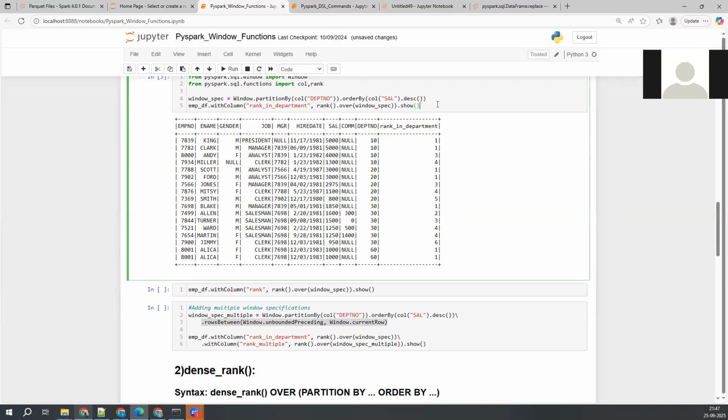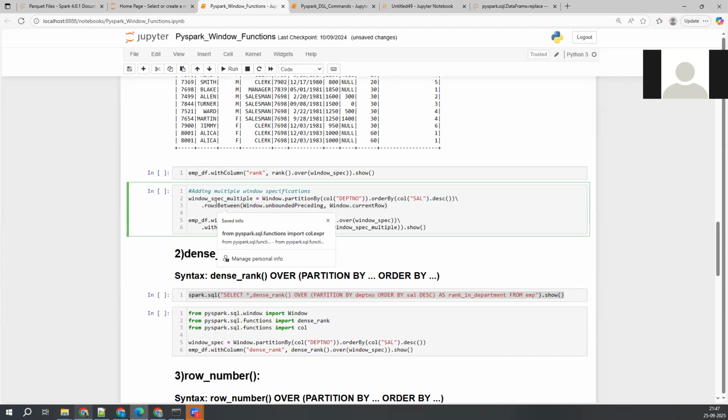So sometimes, I don't know how many of you observed, even in SQL also, you could have observed rows between window dot unbounded preceding window dot current row. You would have seen this kind of syntax somewhere. What do you mean by that one? See, same thing I'm trying to do. Window specification multiple. I'll tell you why I took it as multiple.